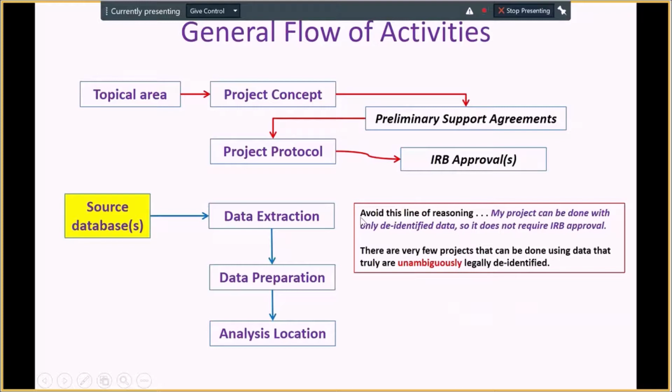And above all, avoid thinking like this: oh, my project can be done with only de-identified data, so it does not require IRB approval. Generally, that's not true. There are very few projects that can be done using data that truly are unambiguously legally de-identified. I'm not a lawyer, but this seems to be the nature of it.